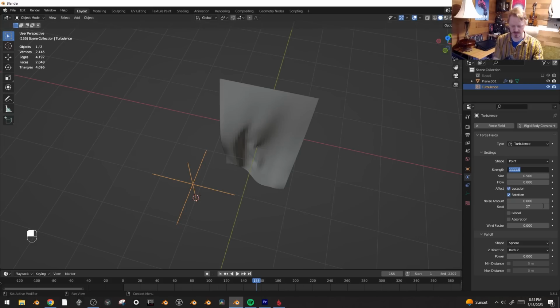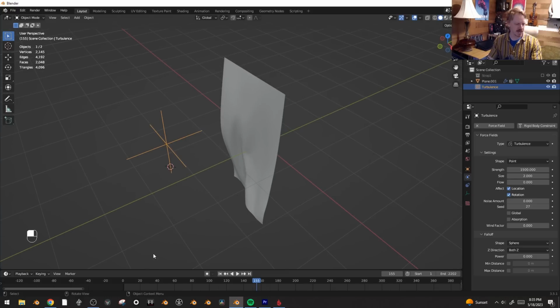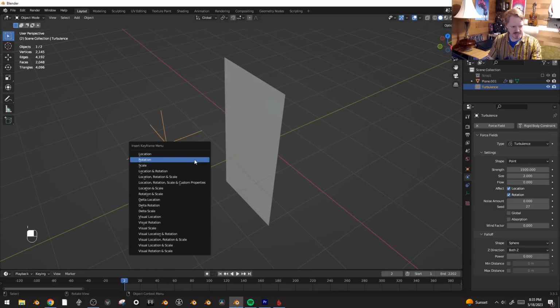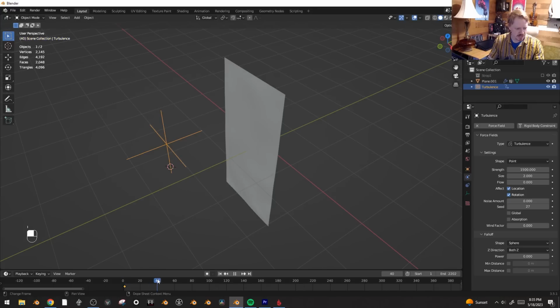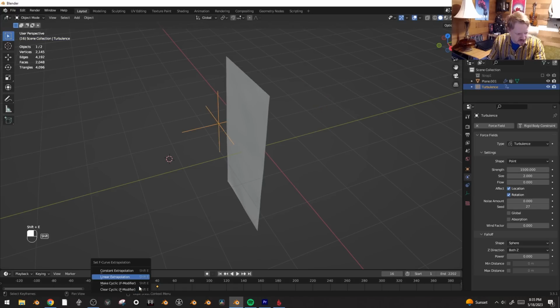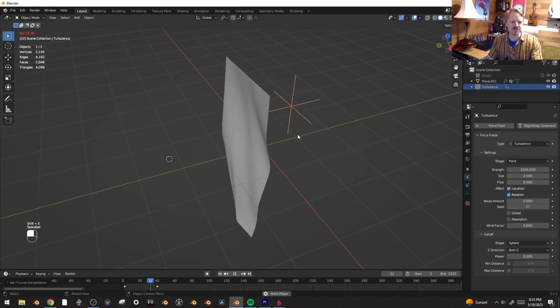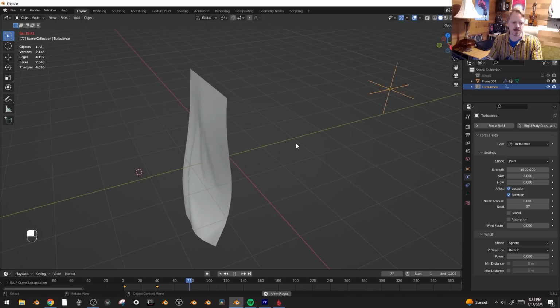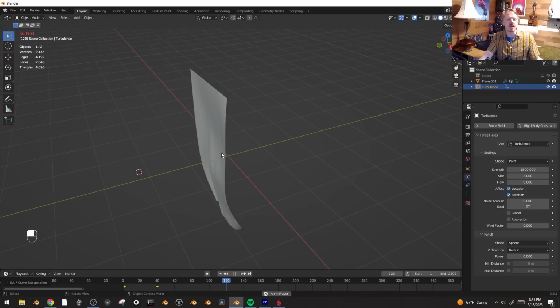I'm going to turn the strength up maybe even more. Actually, let's do a bigger size. I'm gonna go here, hit I to add a location keyframe, and go a few frames later and move this along the direction of the wind. Hit I again to add another location keyframe, which means now this is animated like that. If we hover over these keyframes and hit Shift E, we can extrapolate it forever, so it will just keep going on and on. And you notice the blanket is doing a cloth thing, but it's also just undulating.